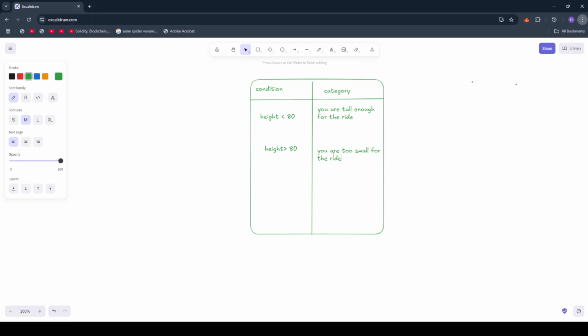So that's basically it. If this is true, do this. And if this is not true, do that. And if both of these are not true, do something in the middle. Now that we know what if statements are, let's go ahead and use if statements in our code.